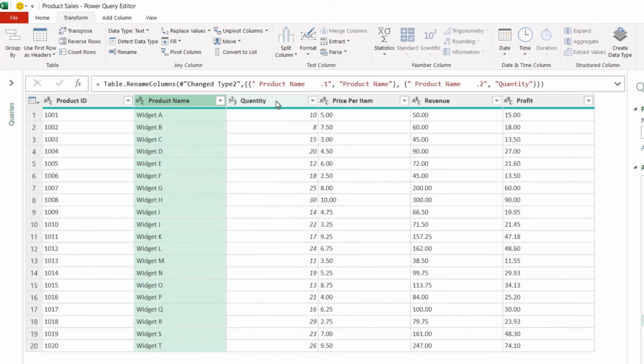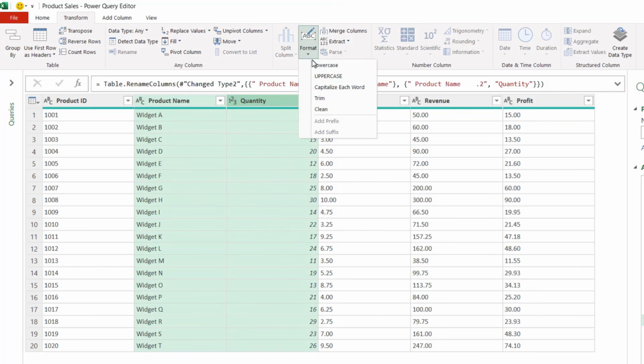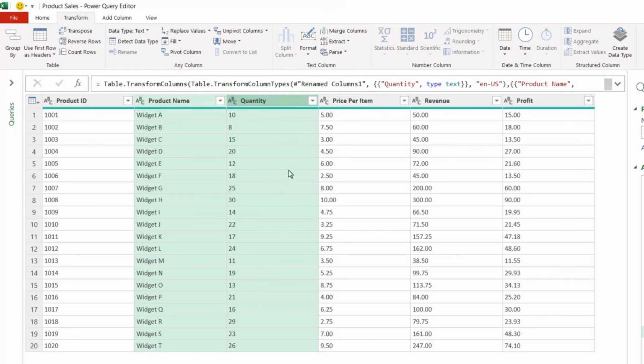Now, another thing I'm going to do is another trim, because we split at that dash, which means that there are going to be erroneous spaces at the end of the product name and the beginning of the quantity. Really hard to see, but they will be there. So let's select both these columns. I'm going to go to Format again and just trim those off.